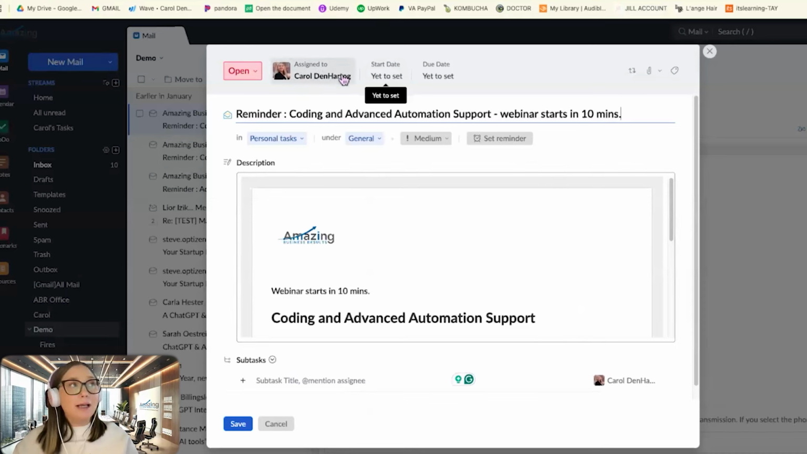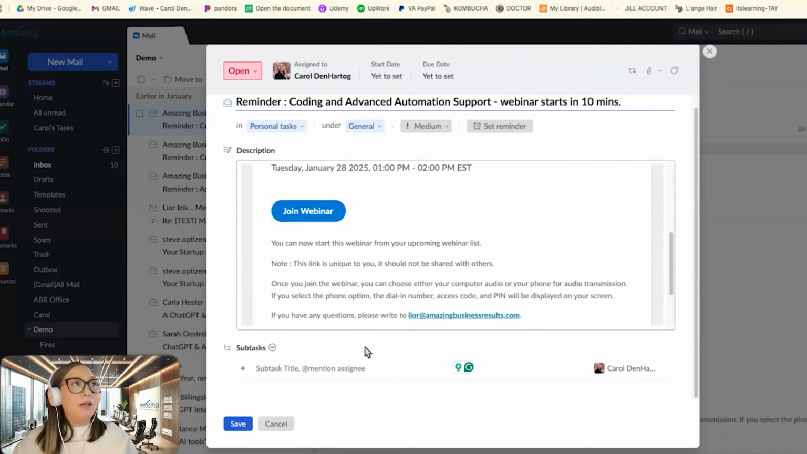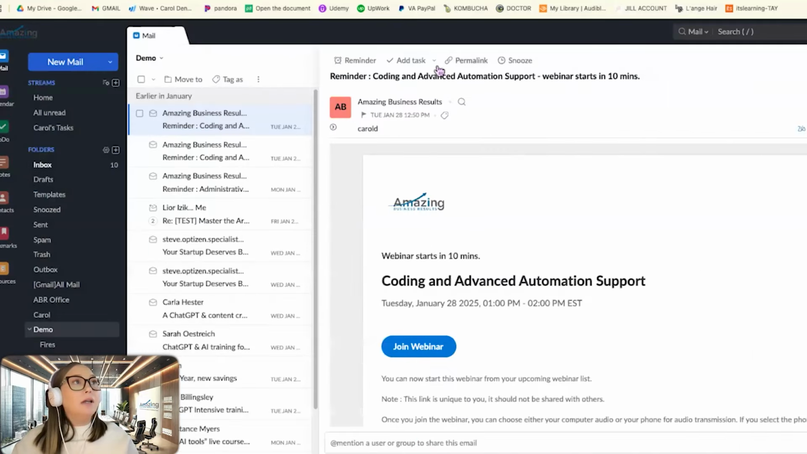If we click add task, then it'll create a task. I can change who it's assigned to. I can have a start date, a due date, and then you can even create subtasks under it so that you will remember to do that. And then if you add it to your calendar, this is really cool because it'll put it as an event on your calendar so that you can click on it and it'll bring you directly to this email.